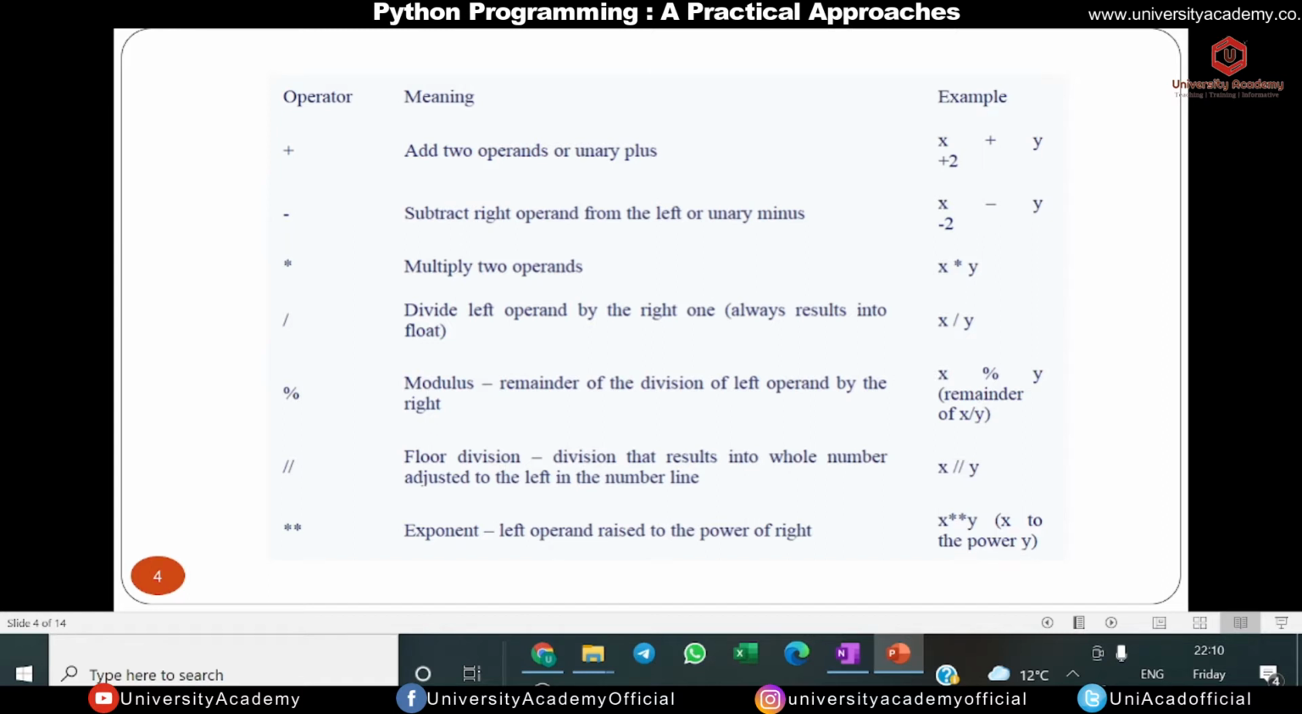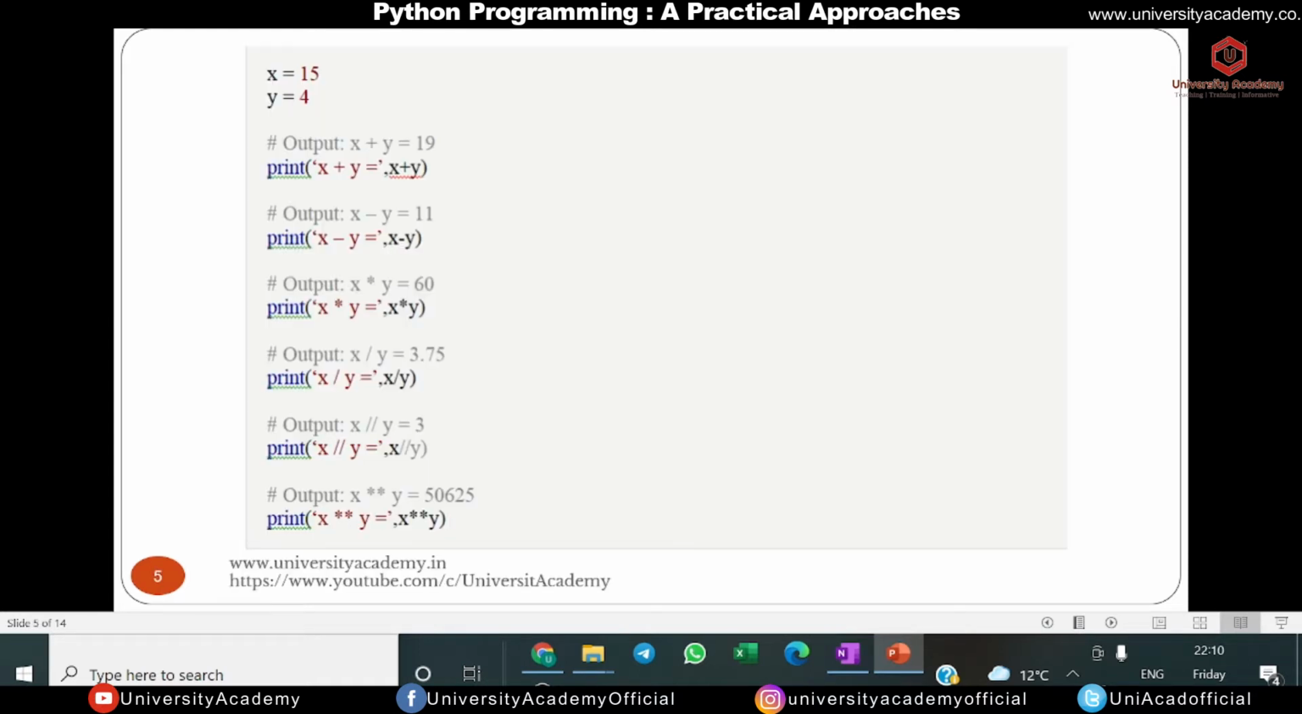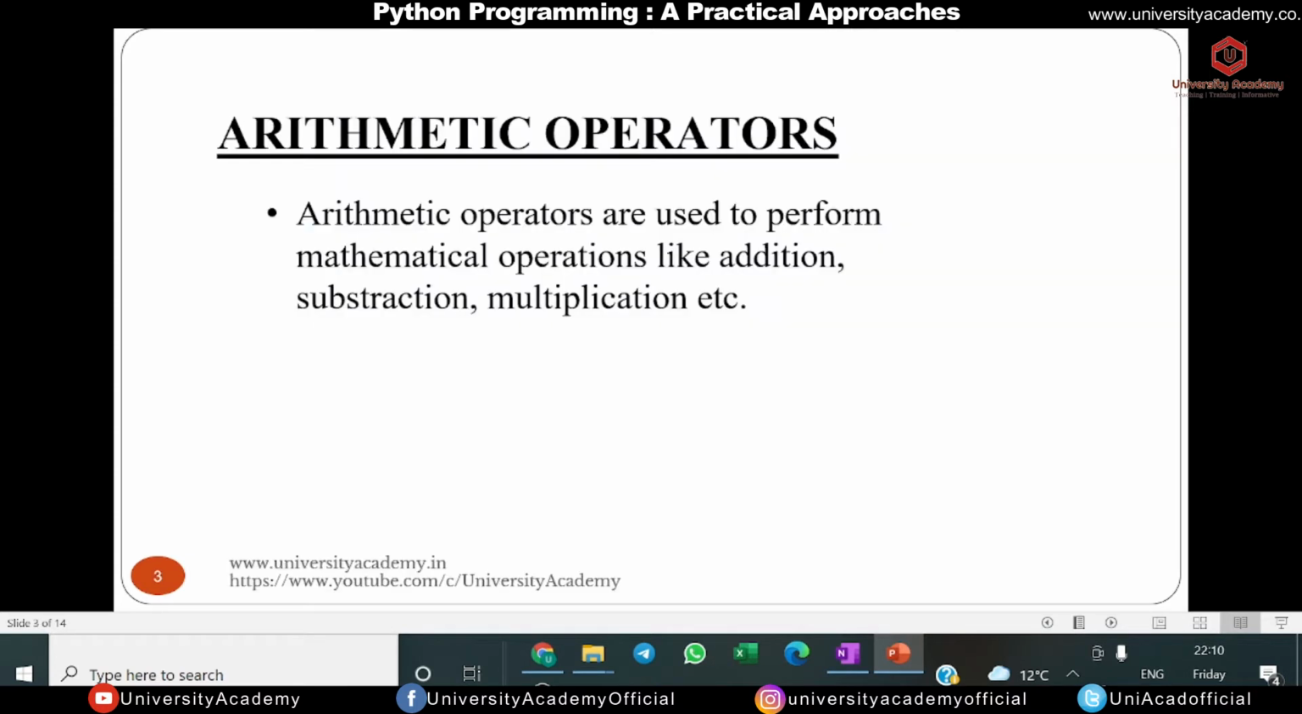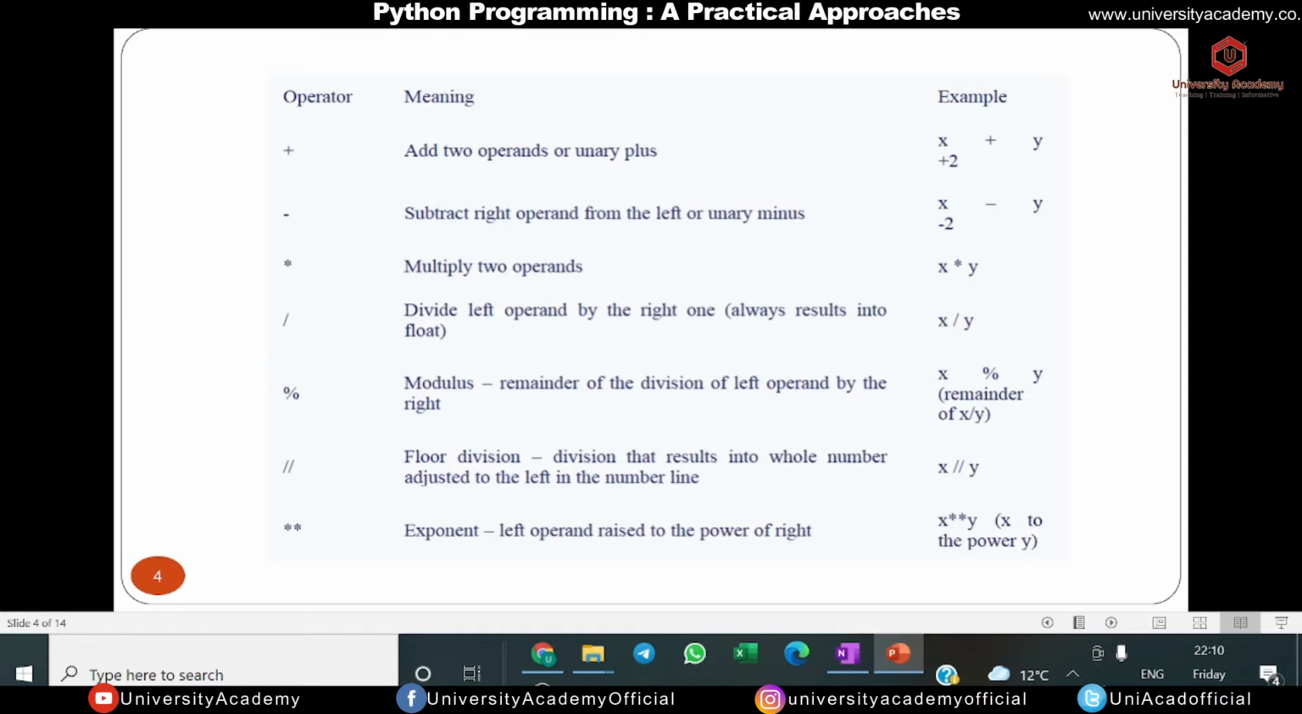Plus, that is addition, used between two operands or unary plus; minus, subtraction; multiplication of two operands; division; modulo; floor division; exponent. These are the arithmetic operators that we use in arithmetic operations. It is just an example of arithmetic operators, how the calculation can occur by using them. Now go to the compiler, and we will perform various calculations involving the arithmetic operators.